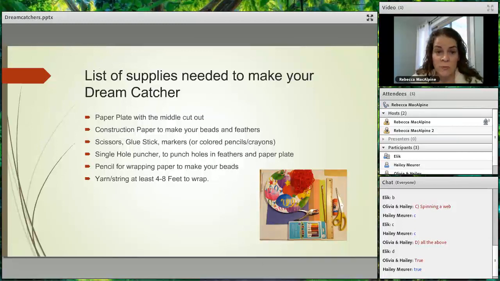And markers, pencils, or crayons, any sort of coloring, probably not Sharpies, but like Crayola markers, Crayola crayons, pencils, anything to color will work. You'll need a single hole punch just to punch some holes in things. You're going to punch the holes in the paper and the paper plate and the feathers that are made out of paper. So it'll all be paper.